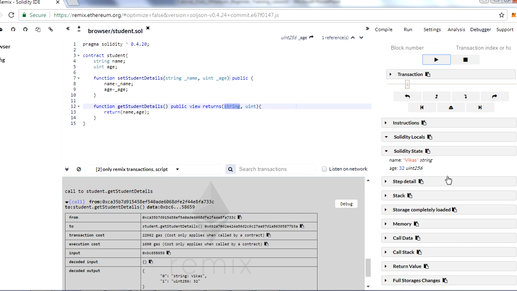So this is all we have in this session. I'm hopeful that this is helpful for you to get an understanding of how you can compile and deploy your smart contract.